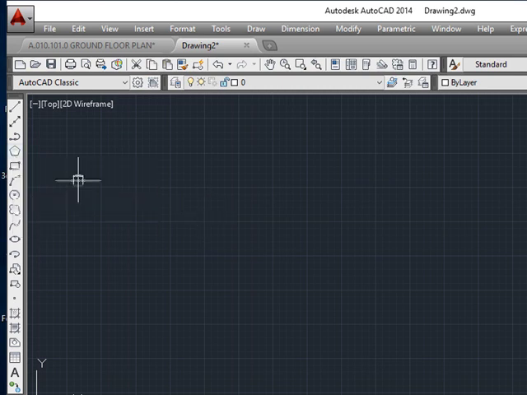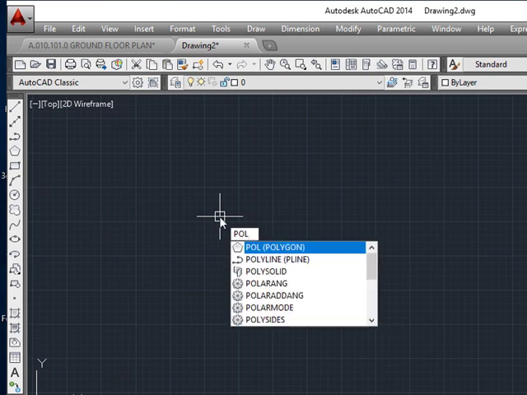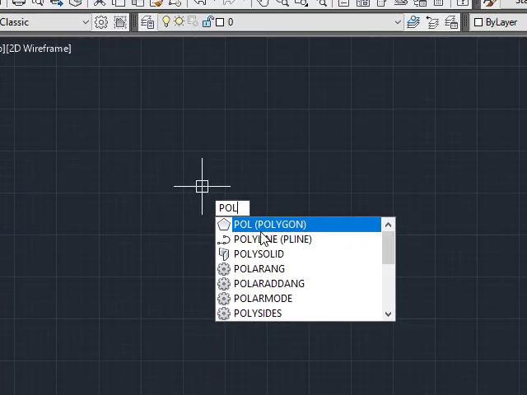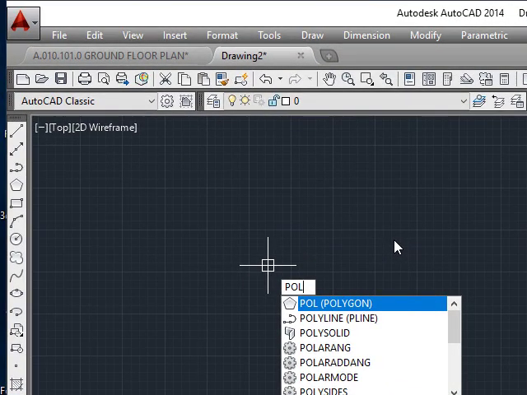Polygon, if you come here, you can use the shortcut as well. POL. POL is the shortcut for the polygon. I can share with you guys the list of all AutoCAD shortcuts. Maybe you can send me your email address, and I can share it with you.